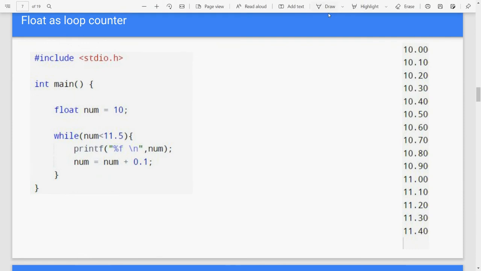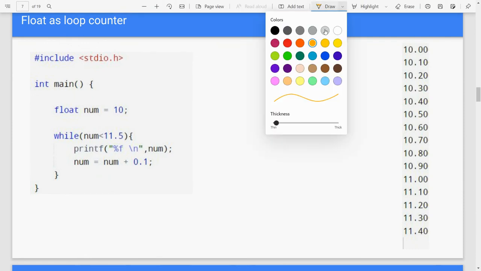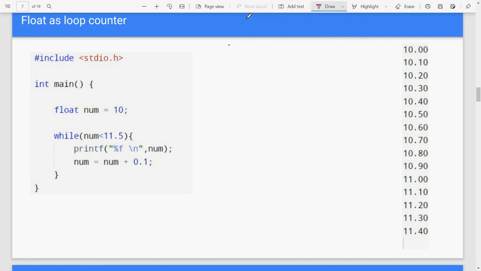Okay, like I told you, you don't need to deal only with integer variables. You can also deal with float variables. Similarly, you can define a float number.